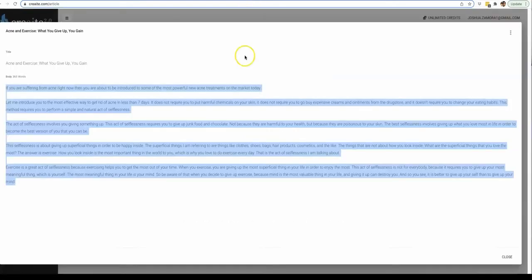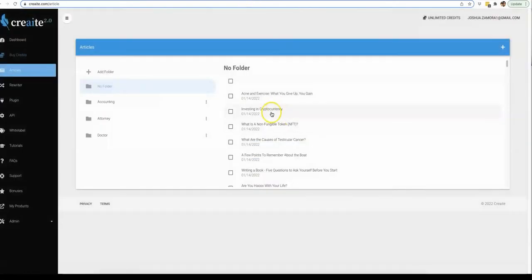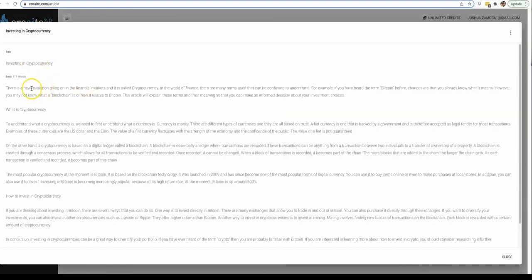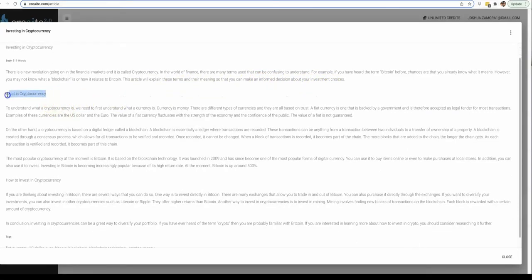Alright, and now let's take a look at the last one, which was around cryptocurrency. So investing in cryptocurrency, there is a new revolution going on in the financial markets, and it is called cryptocurrency. In the world of finance, there are many terms used that can be confusing to understand. For example, if you have heard of the term Bitcoin before, chances are that you already know what it means. However, you may not know what a blockchain is or how it relates to Bitcoin. This article will explain these terms and their meaning so that you can make an informed decision about your investment choices. So then it covers the first topic that I asked it to cover, which is what is cryptocurrency.